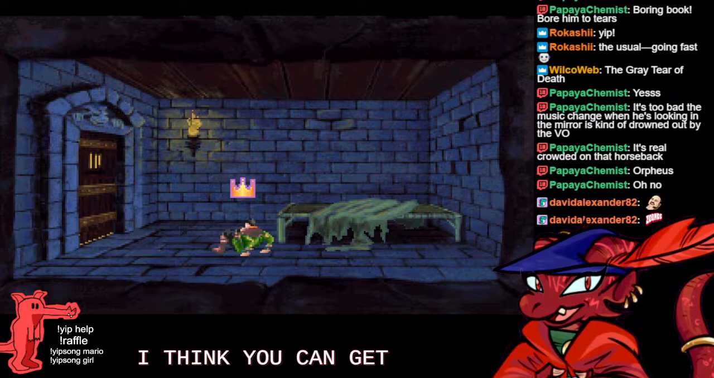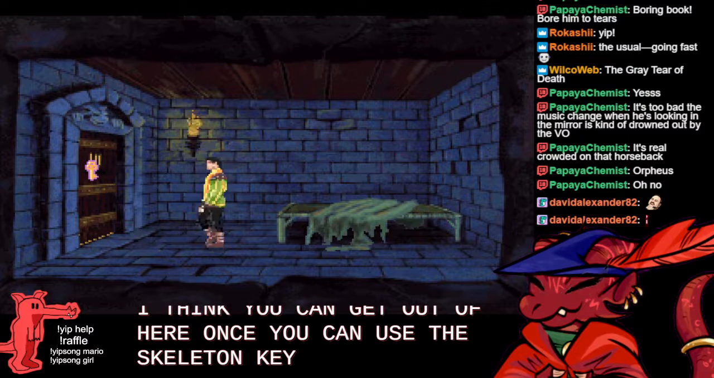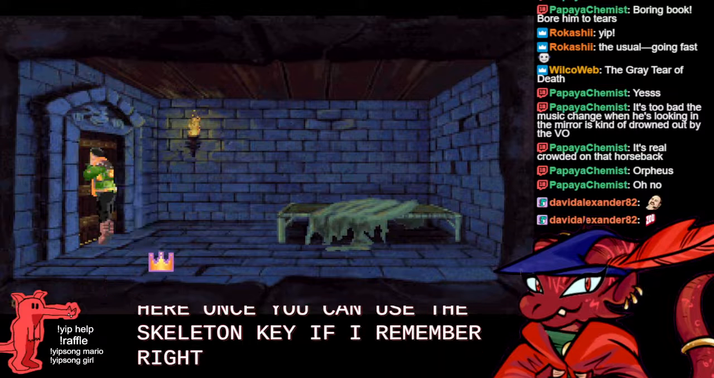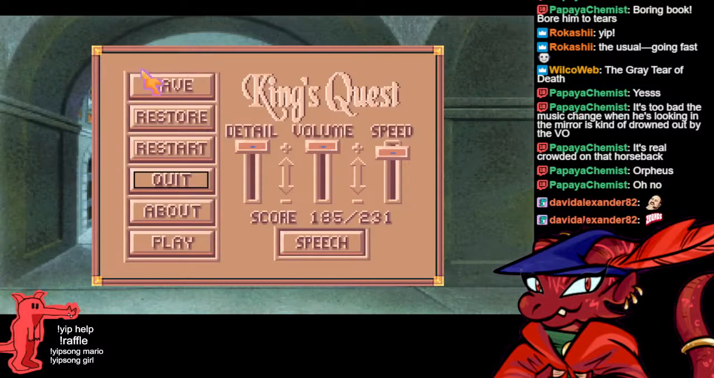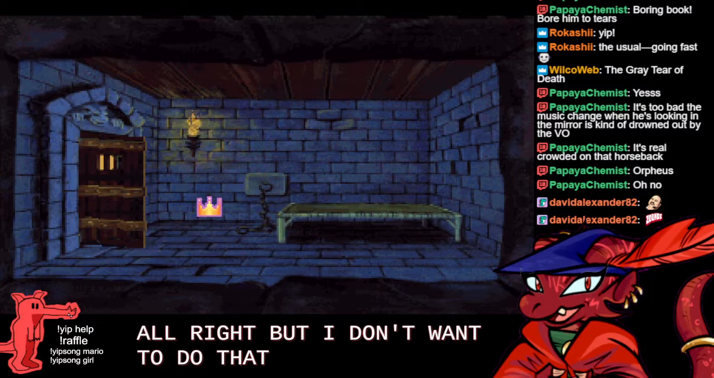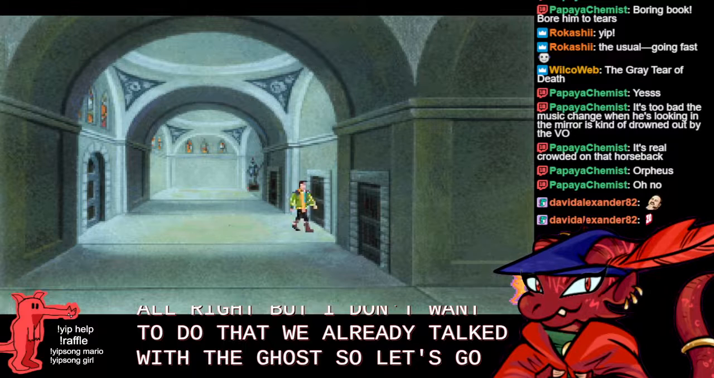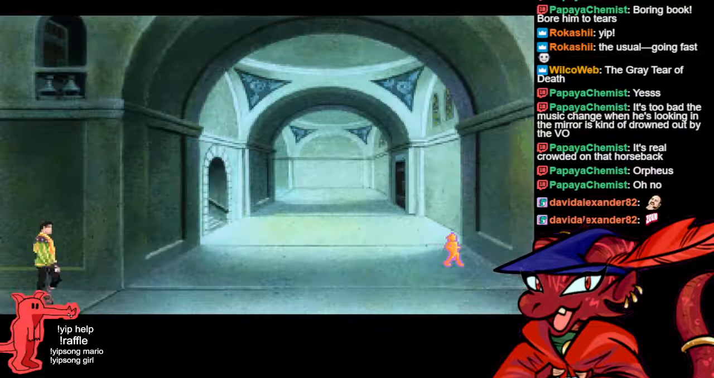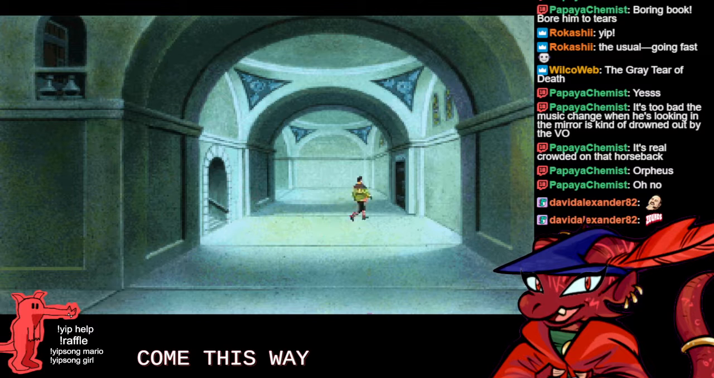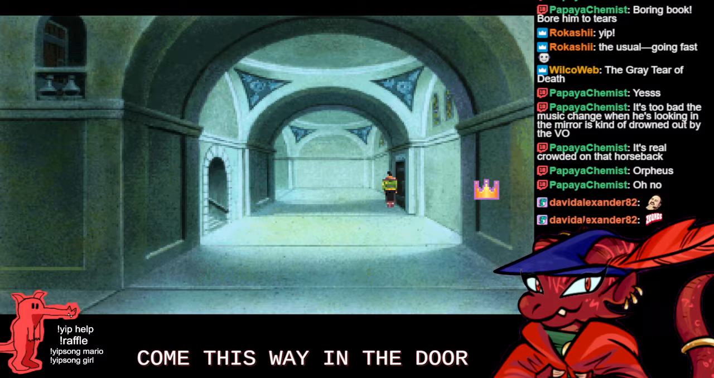I think you can get out of here once, because you can use the skeleton key, if I remember right. Alexander unlocks the door with his skeleton key. And quickly. We already talked with the ghost, so let's go. Going this way, there's a door. Let's open the door. Alexander decides to find out what's on the other side of that door.